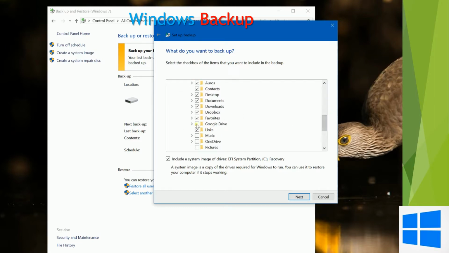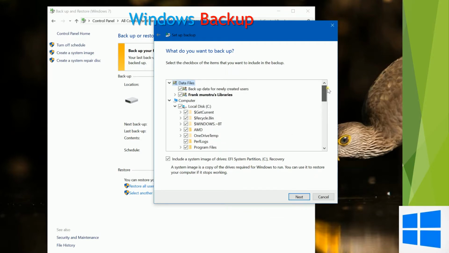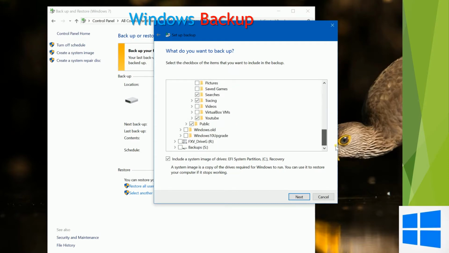For example, I've got my Google Drive. There's no point backing that up, it's on the cloud. My music and pictures and OneDrive is on the cloud as well. My music and pictures are on a different drive, so there's no need to include them there. I'm gonna deselect videos and virtual boxes, virtual machines, etc. So in here I've also done a Windows 10 upgrade, so I'm going to deselect those items as well. Everything else I'm going to leave on, it's not going to take that much space.